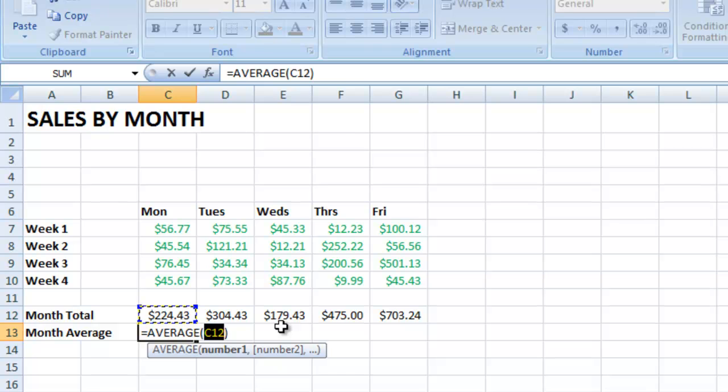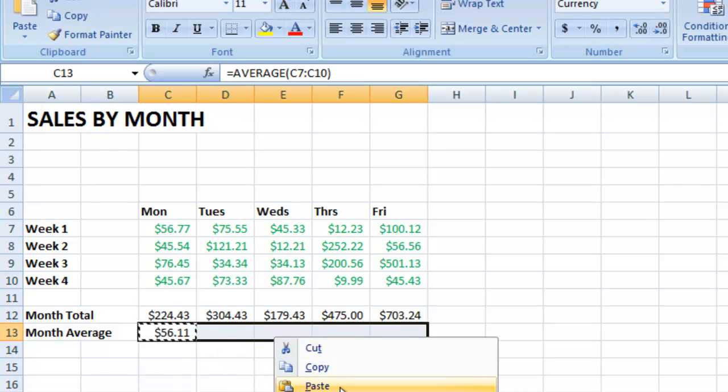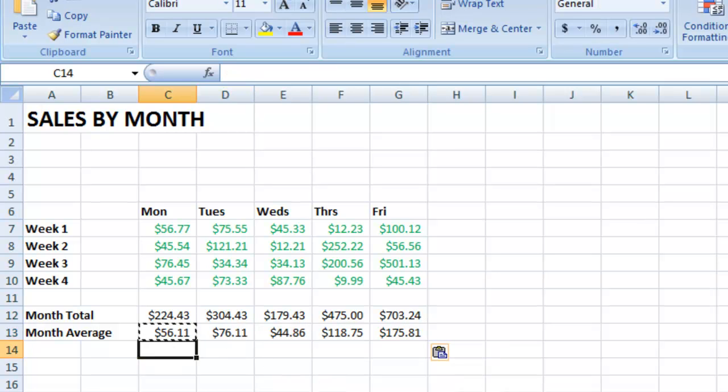So you would simply go C7 to C10, and it will show you a preview of the cells it will be using to calculate this. And that looks about right, so we go ahead and click the check, and there you go, and it finds the monthly average for Mondays in the month, which is $56.11. And once again, we can apply that across, copy, then paste it to the other cells. And there you go, that's how you do it.